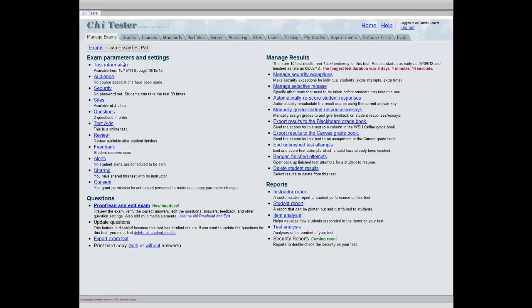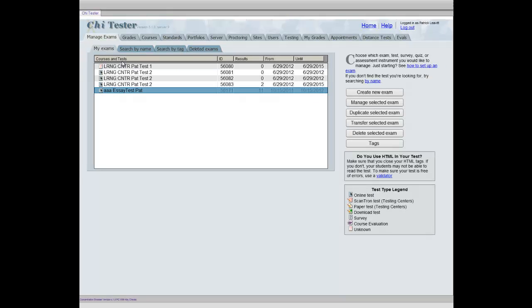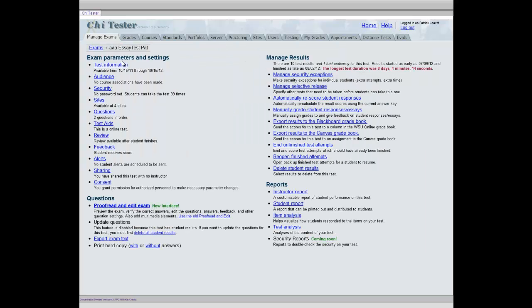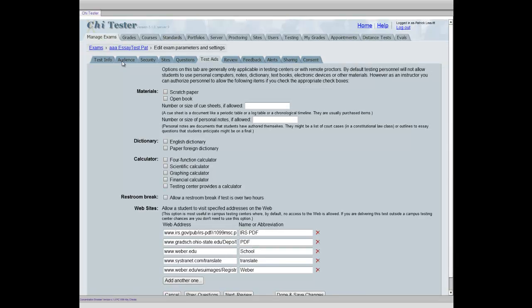So again, just from the Manage Exams, all we did was click on the name of the test that we wish to manage. This is the typical setup that you'll see on your exams. And then under Test Aids, that's where you will add in the websites. And then you'll see your websites listed down here, and you can remove them or add them. So let's go ahead and remove a couple of these, and I'll add in Weber again. And hit done and save changes.